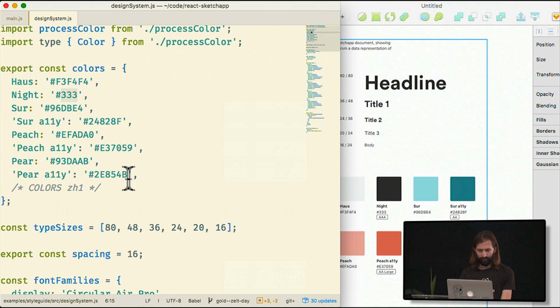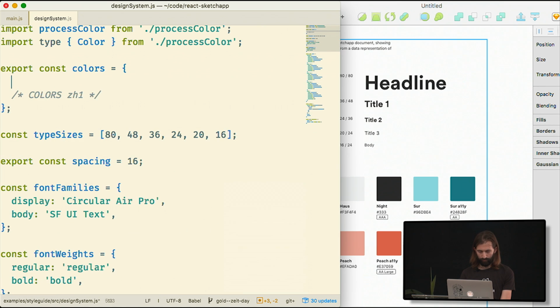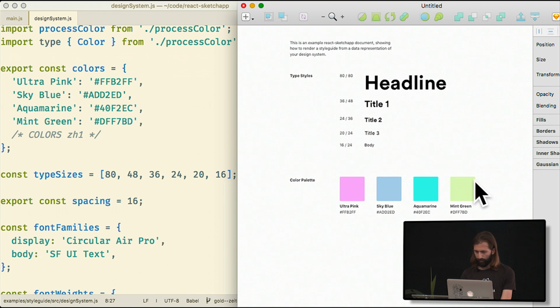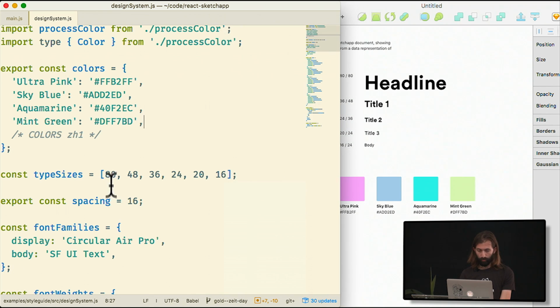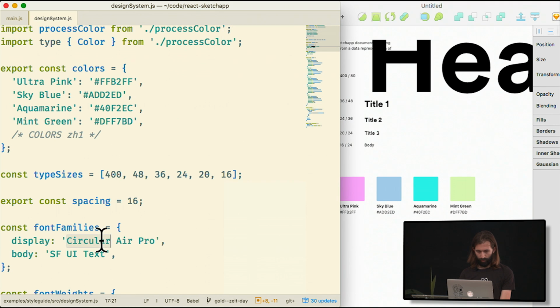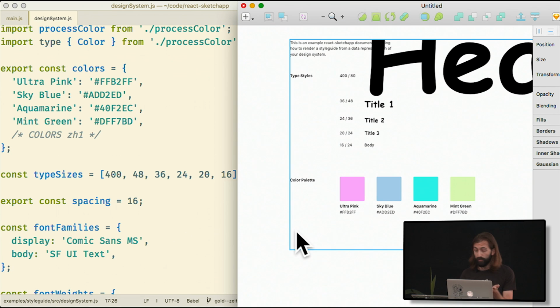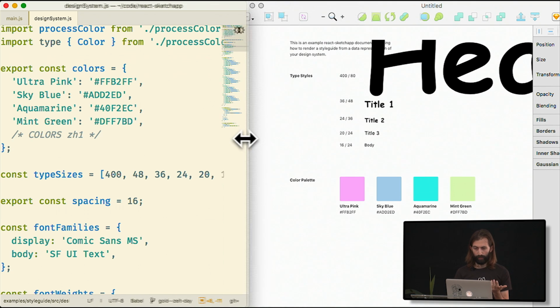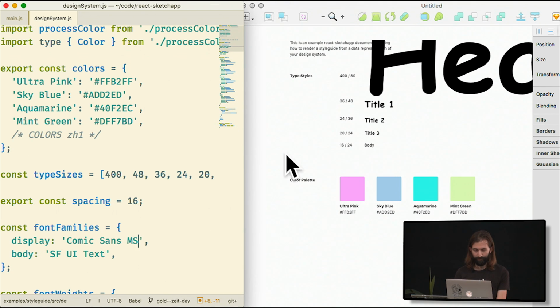I don't know, let me just change these colors. So I'm going to change the colors, and we'll see it live reload on the right. Or I'm going to make the font huge so you can see it. And I'm going to change the font. It's pretty cool. There's a few little bugs in it that I'm not happy with. Like Sketch always takes focus of your window, which is kind of annoying when you're developing quickly. But we'll fix those things.